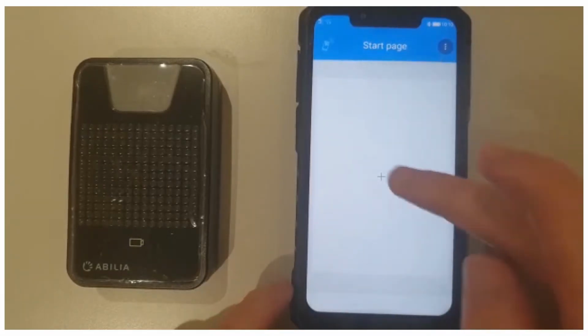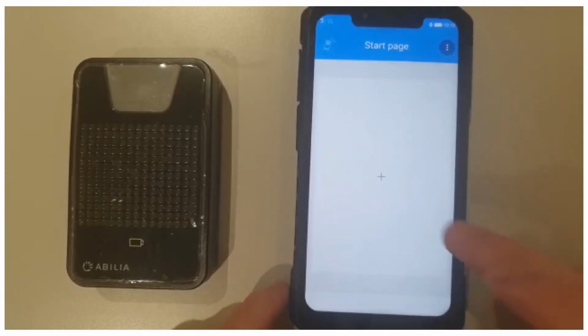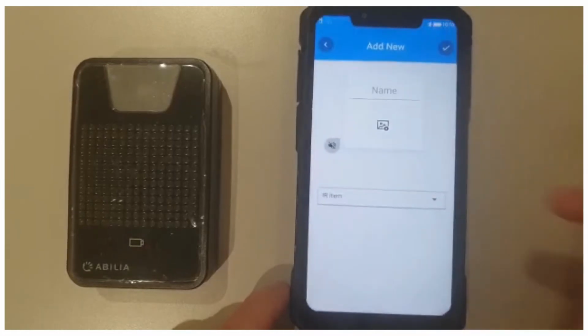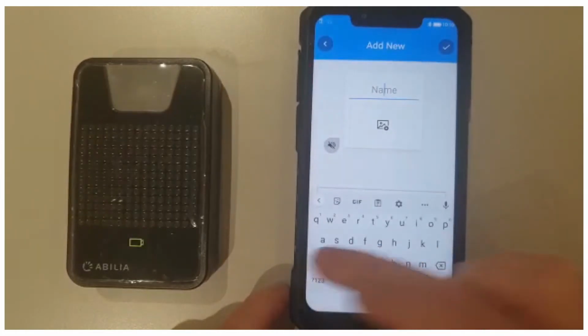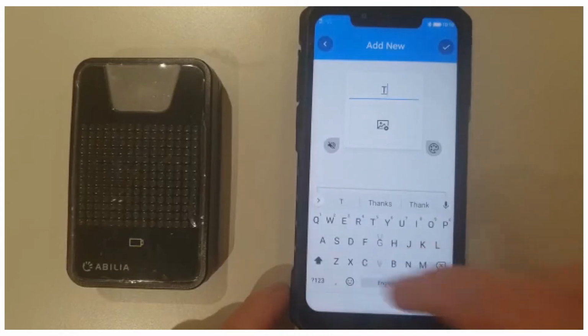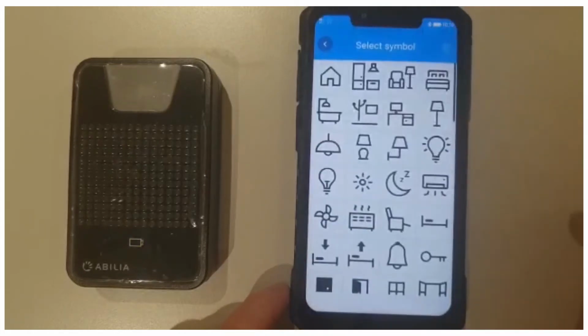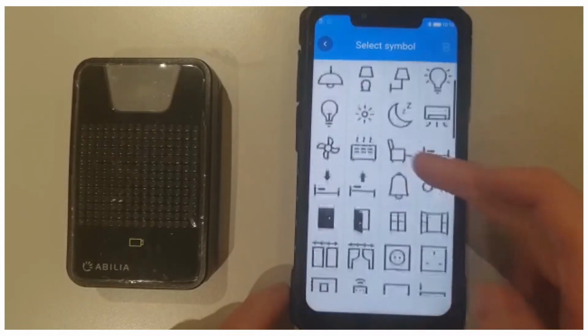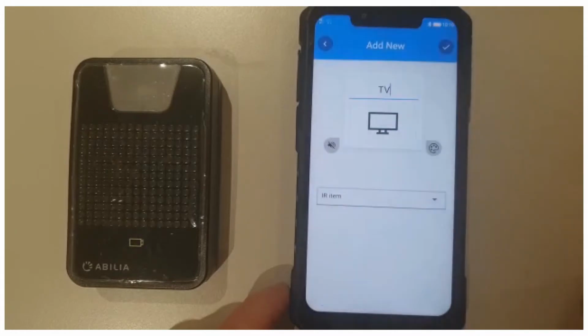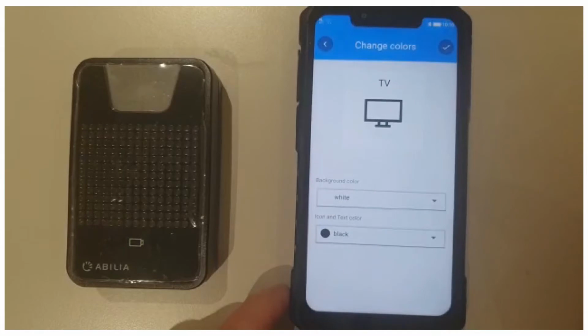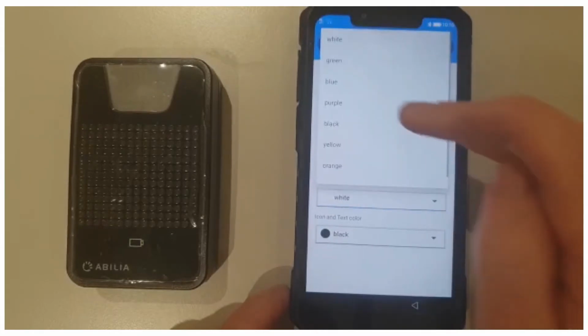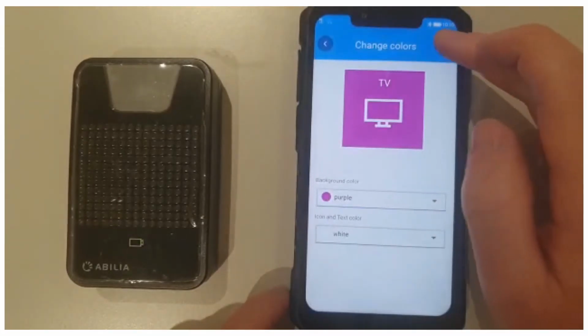But what we're going to do is we're going to go straight into programming some buttons. So I'll press the plus button here. I'm going to give it a name. This is going to be the header for my TV page. So I will scroll down and find my TV icon. So I'm going to use that. I can change the color of the button. So if I want, say for example, I want this to be purple, I can select that.